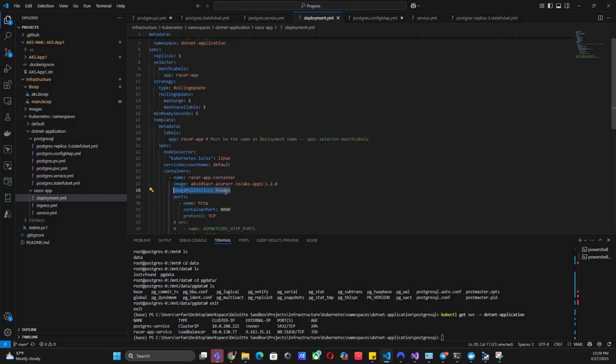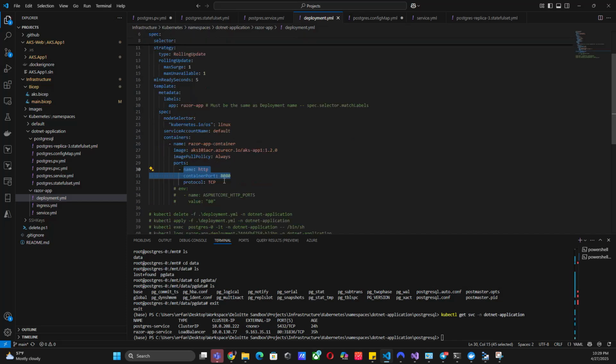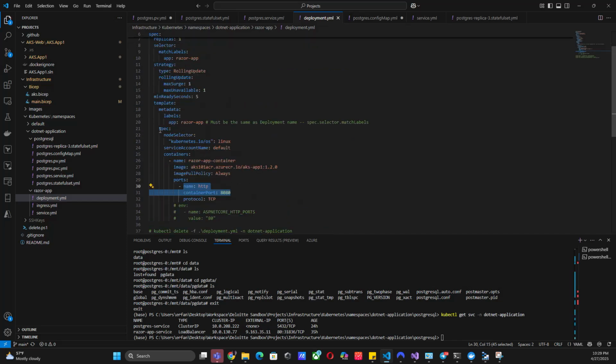The image pull policy is Always, so that means always go ahead and pull it. It could be IfNotPresent, and then it's listening on port 8080, typical stuff. So the only point here is that the container is coming from our own container registry. I will explain this in a minute.